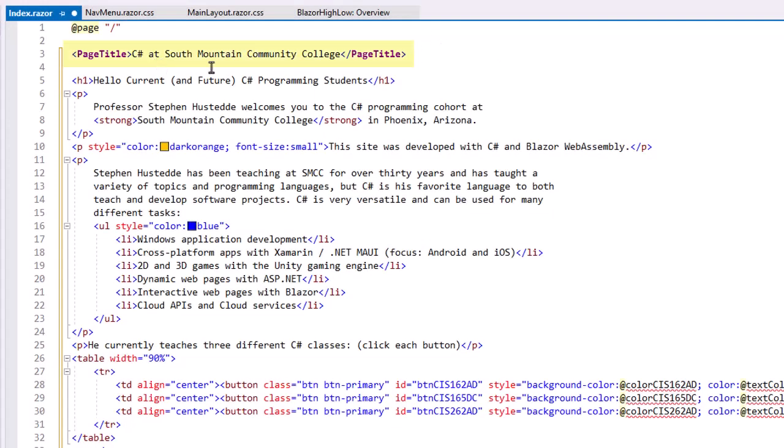So start with the page title, C# at South Mountain Community College, and then an H1 tag, hello current and future C# programming students. A paragraph tag with the ending paragraph tag. And Professor Stephen Hustedde welcomes you to the C# programming cohort, and then the strong is bold text, so South Mountain Community College is bold, and then in Phoenix, Arizona.